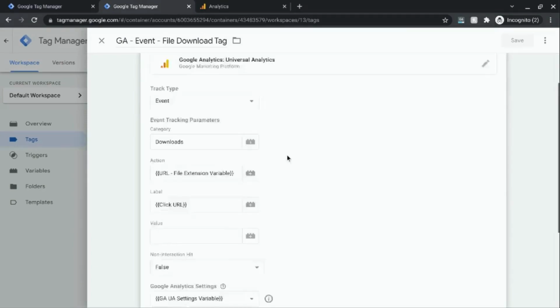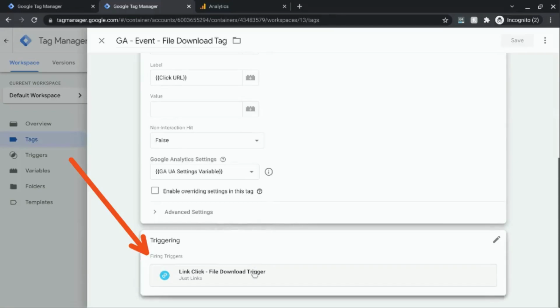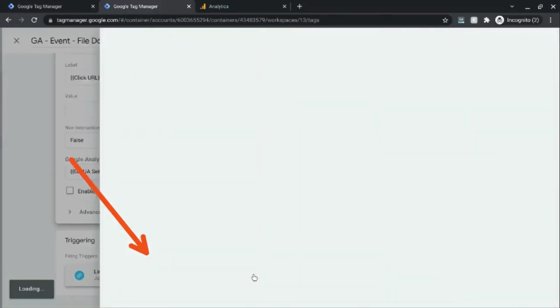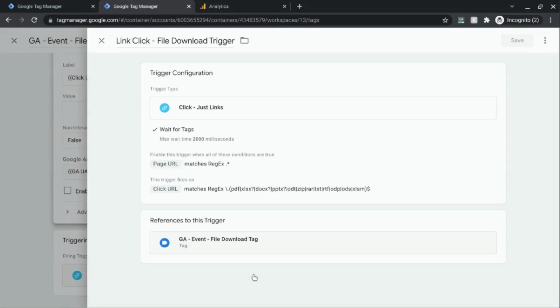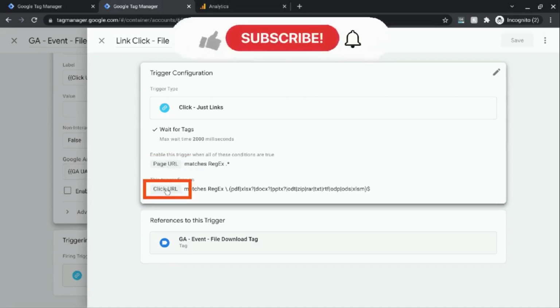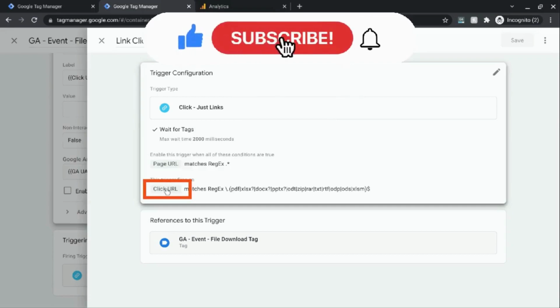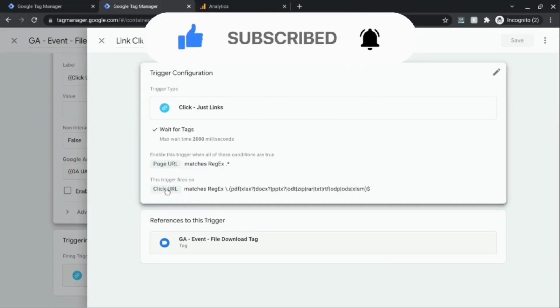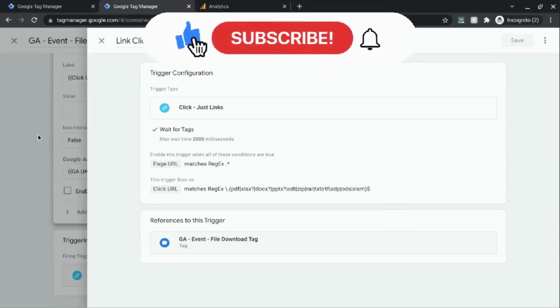Then you'll create triggers in Google Tag Manager to define the conditions in which your tags will fire. And with these triggers, you can use these variables as well. So here for this file download trigger, this link click trigger, we're using the page URL built-in variable, and then the click URL built-in variable. And there's a video that covers how to create tracking for file downloads in the description.